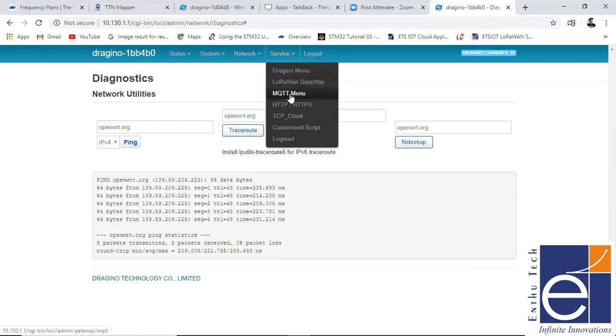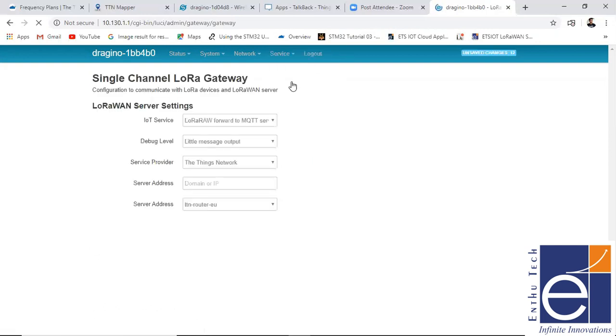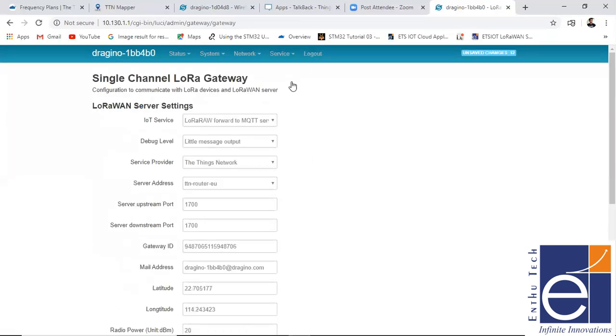Then click LoRaWAN gateway. In this Services section, we can tell the gateway which IoT service it needs to provide. For example, you can see nearly three options here. One is the LoRaWAN raw forwarder, which is used for network cloud pages like TTN, TTI, and The Things Stack. For that, we need to use this LoRaWAN raw packet forwarder.